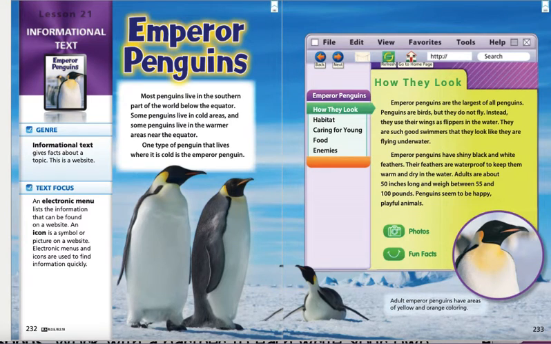This week is Emperor Penguins. It's informational text, which is the genre found over here on the left-hand side. Informational text gives facts about a topic.